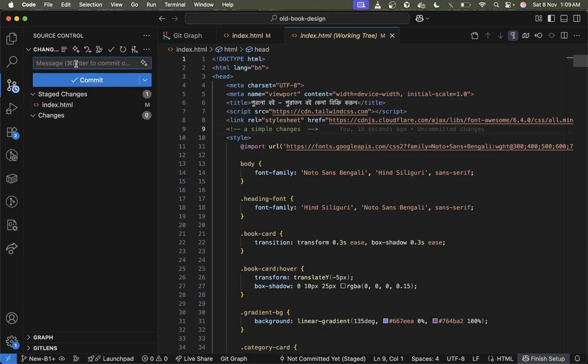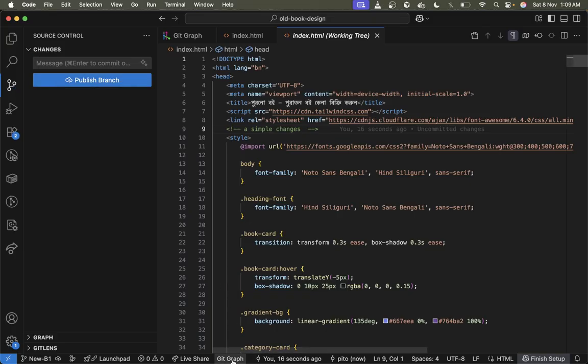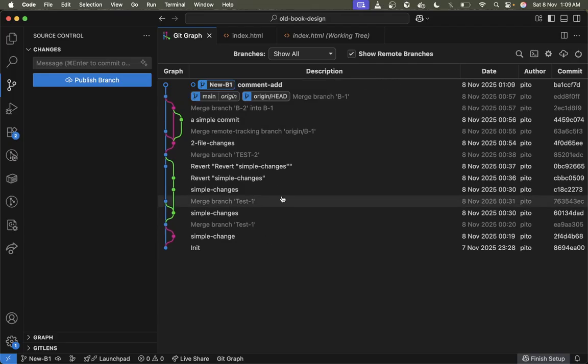So you can add a commit message here. For example, comment add. This is my commit, and click here. You see that the source control badge has gone from here, and you can click here and the branch will be published. But I want to recheck it before I submit the code to GitHub.